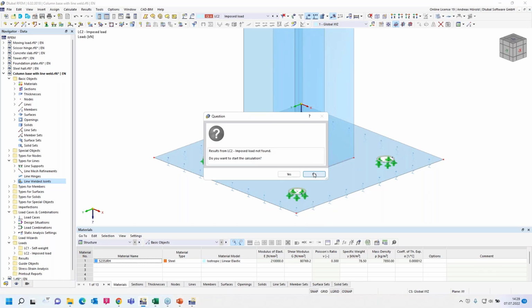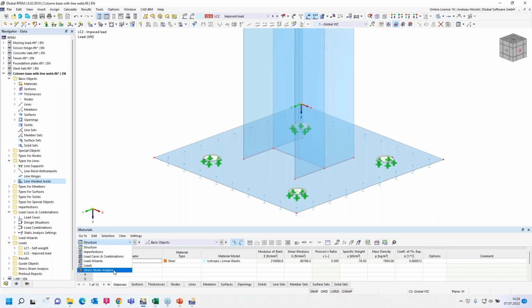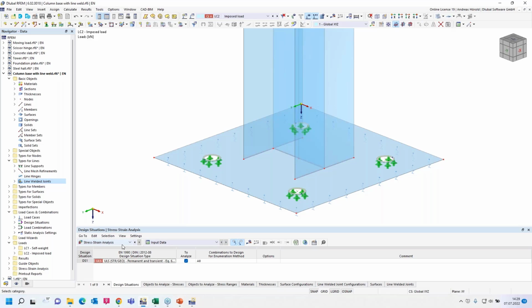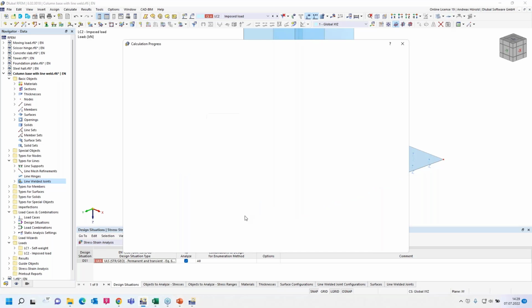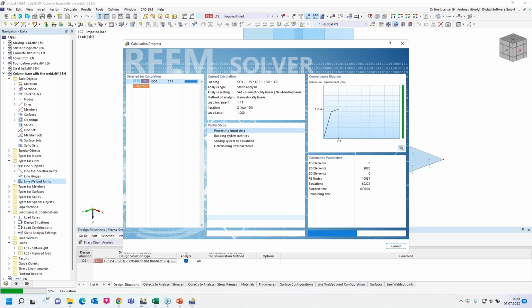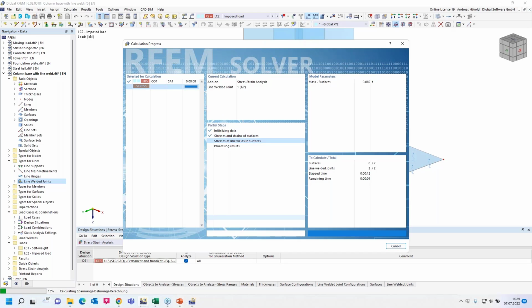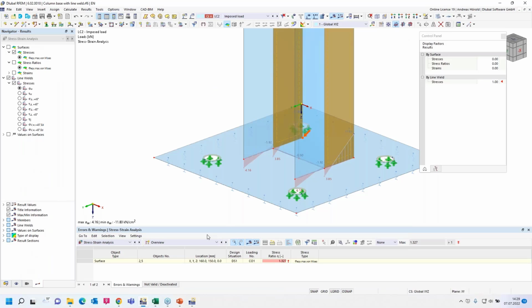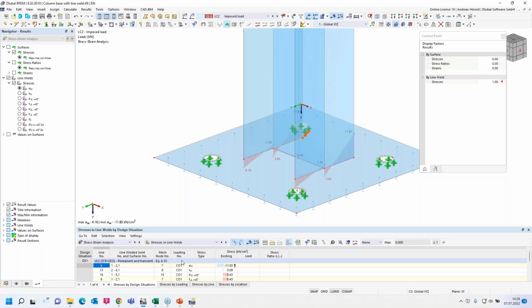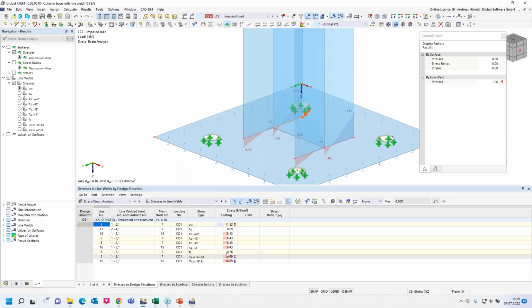Let's calculate all. I have to do the stress strain analysis. That's the add-on that is necessary for the design of line welded joints. Okay, I calculate all. So then we go in the table stresses in line welds. And you can see the stresses in the line welds on the left side in the navigator results. You can click through the single stresses, the sigma W, tau W, tau parallel, etc.